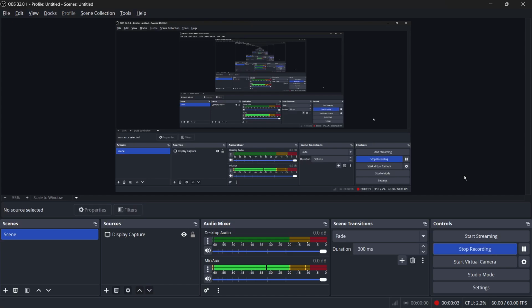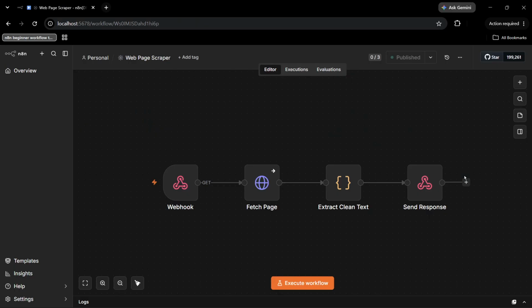In this tutorial, I'm going to show you how I built a web scraper using n8n. So in this n8n tutorial, I actually built a web scraper, as you can see right there. What this workflow basically does is that you simply give it a web address and it gives you back that page's text, but cleaned up.